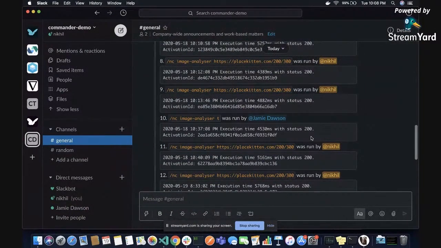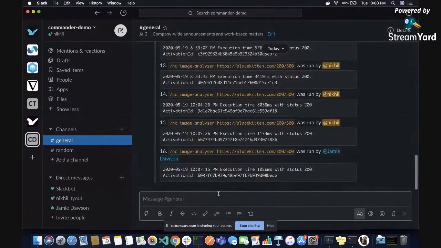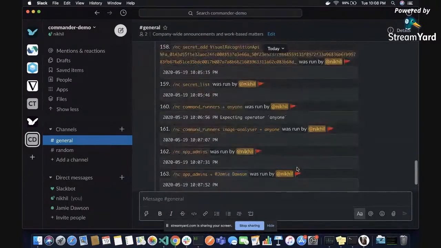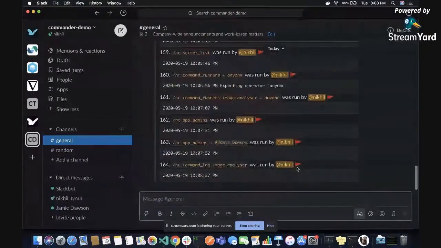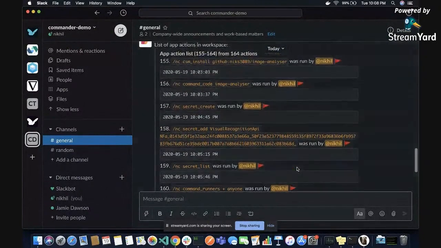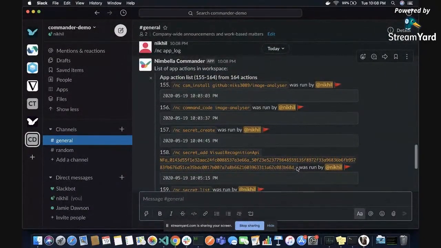So you can do user logging, not only can you do command logging, you can also do app log. So when you type in app log, it shows you the entire instances of the commands which were run. So from top to bottom, it's going to show you which commands were run and by whom.